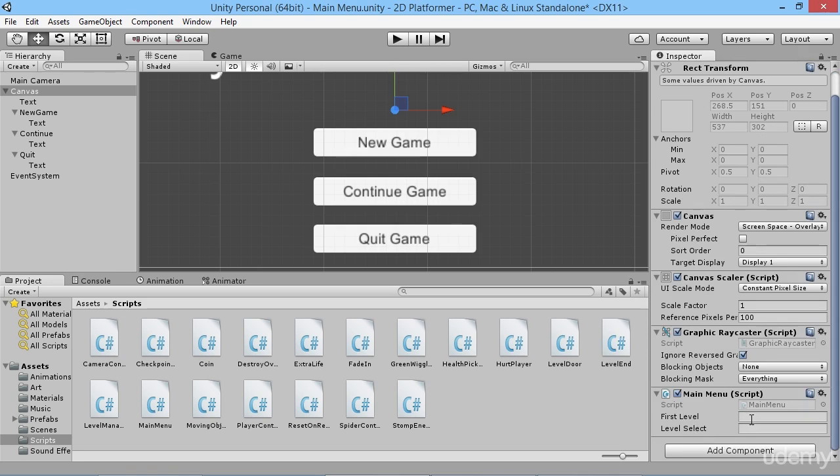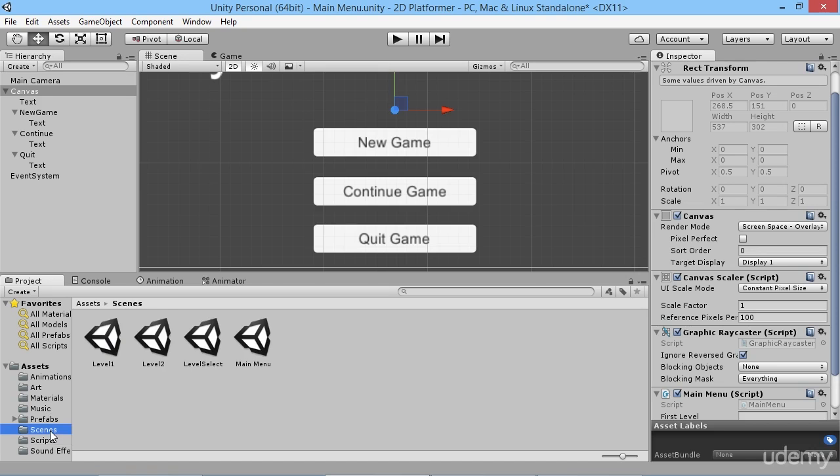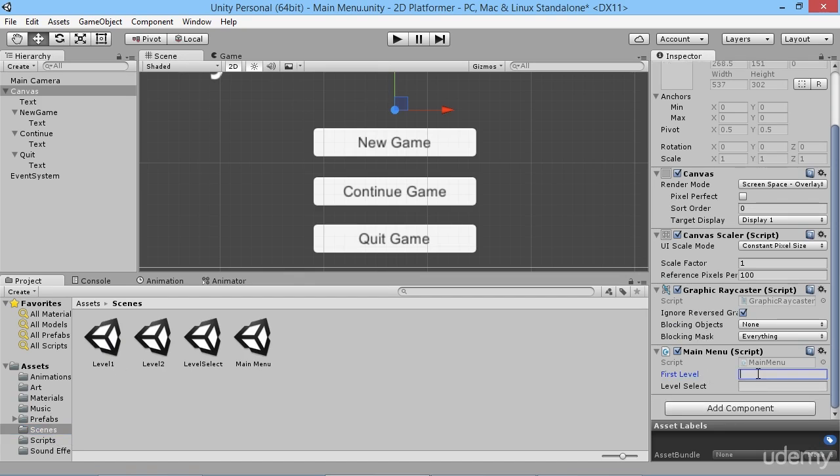So we need the name of the first level that we're going to load into. So let's just go back to our scenes folder so that we get exactly the right name. So we'll type in here level 1, and then level select. We need to get the exact same right name as well here. So we'll type this in, level select, just like that. So now we know that our new game and our continue game will go to the right places.